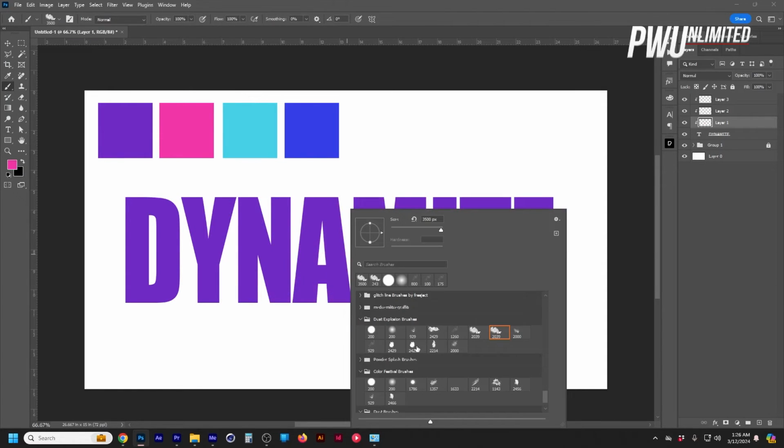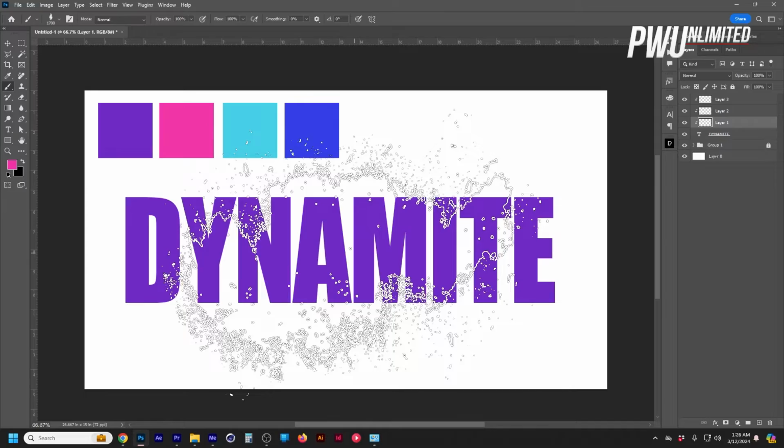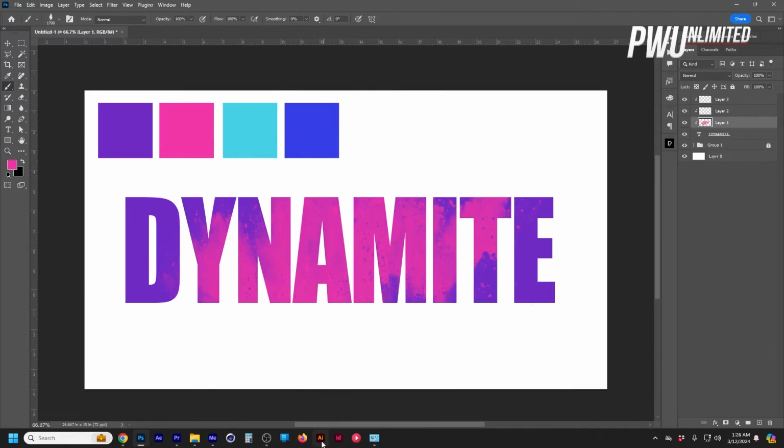I don't like that brush. And now also, you've got to be careful when you're downloading random brush packs because some brushes may have certain settings on them that you don't like, and they're a pain to change. So just be careful with that. Like, I didn't like that one brush there, but we're going to grab this brush, pink.